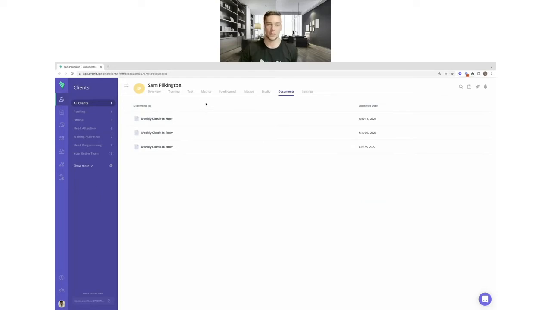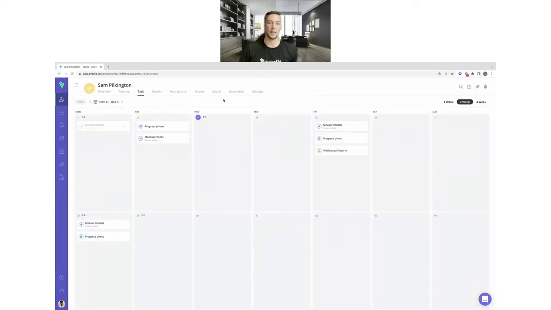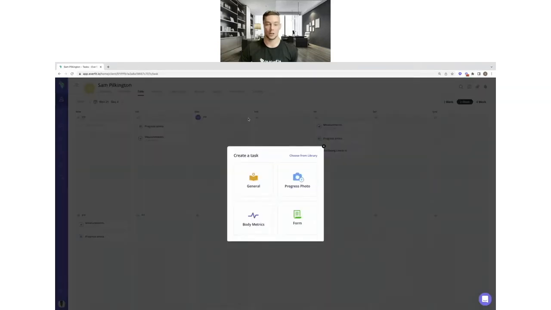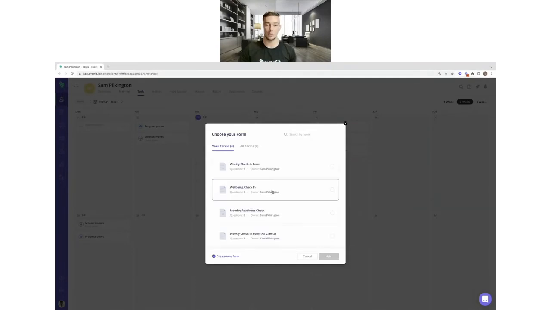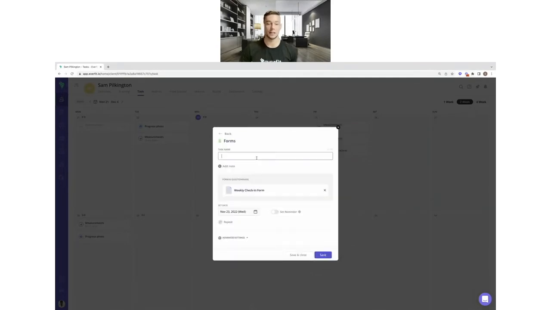To send a form, there's two different ways. One way is by adding it as a task. So now when you add a task, you have the option to add a form. You can choose any of the forms from your library and just add. You can change the task name, you can add a note. You can set a reminder of when you want them to complete this form, and you can set it up as a repeat task too.